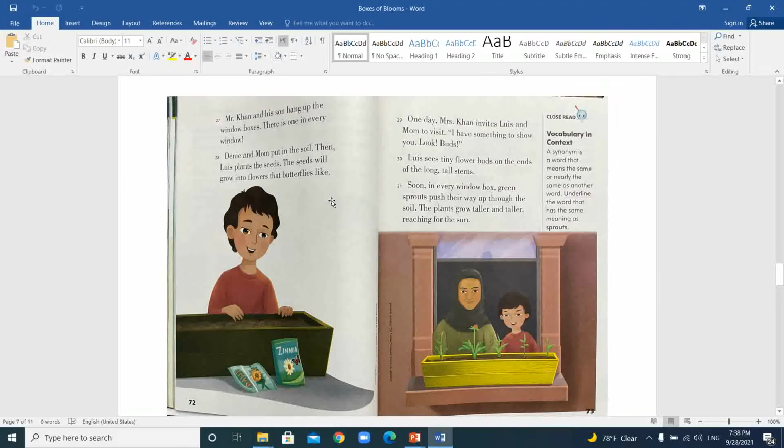Here it starts to explain that they hung up the window boxes in every window and they start planting the seeds in the soil. They are planting the seeds so that when the flowers come, butterflies can come and flutter around the flowers.